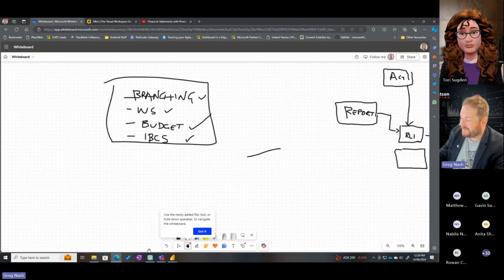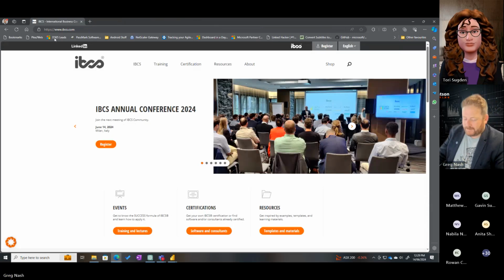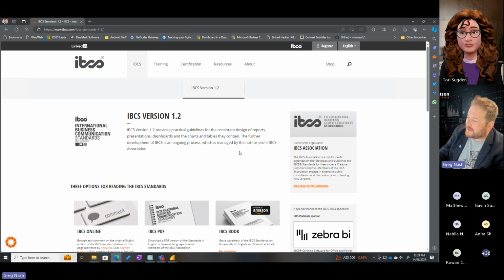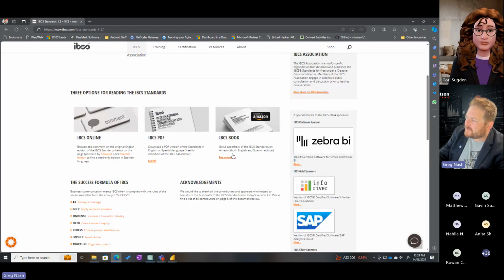Well, you can just Google it and let's do that and have a look. I think I've got the IBCS stuff here somewhere. Here it is. IBCS.com. IBCS is, like I said, the International Business Communication Standard. I don't know what the history of it is. It's like some university type guy came up with some standards for generating things like financial income statements.